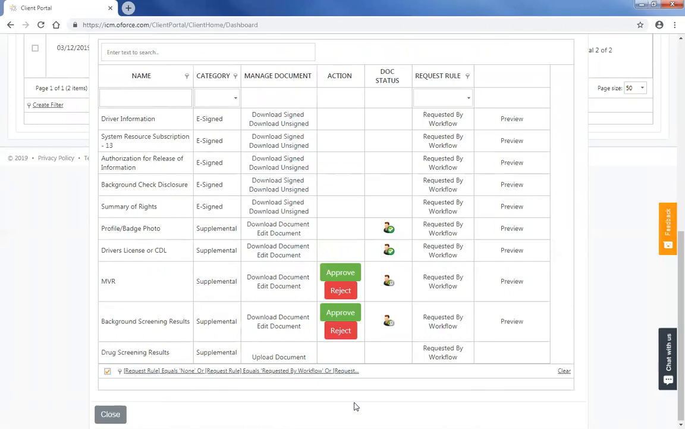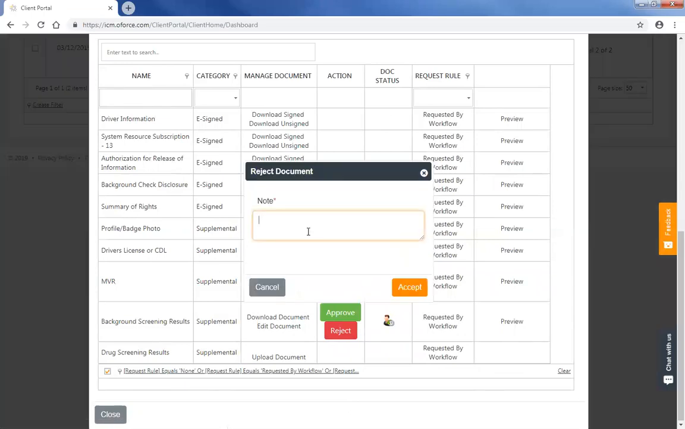If for some reason the document that has been uploaded is not valid or blank, simply click reject. This will allow you to enter in notes in this note box and send a notification out to the driver to reload.